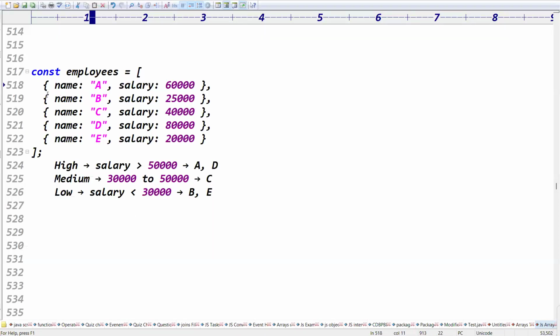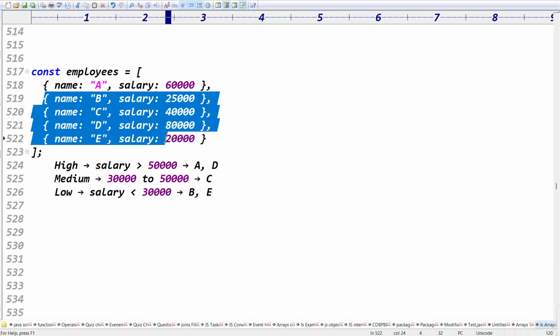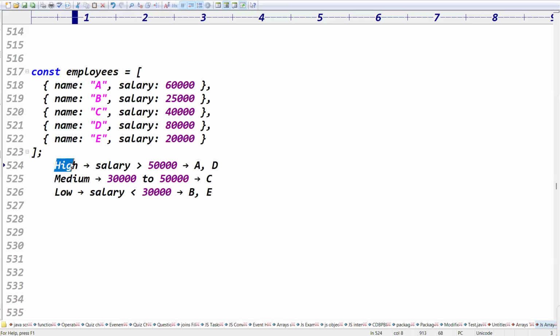We have some employees, assume. Employees contains the first employee A, B, C, D, E. I need to group the three people: who are the highest paid employees, who are the medium paid employees, who are the lowest paid employees. How many groups do I want? Three groups.